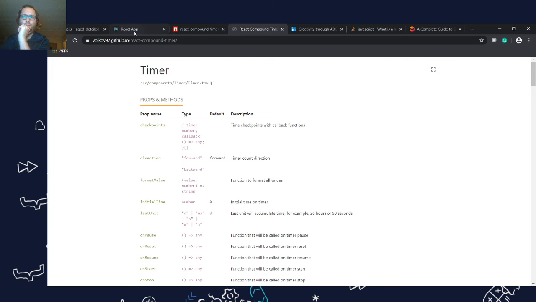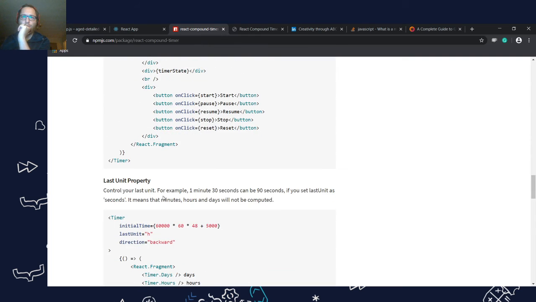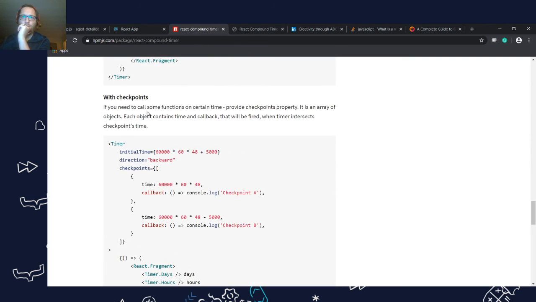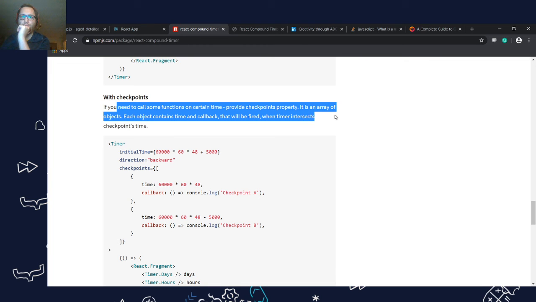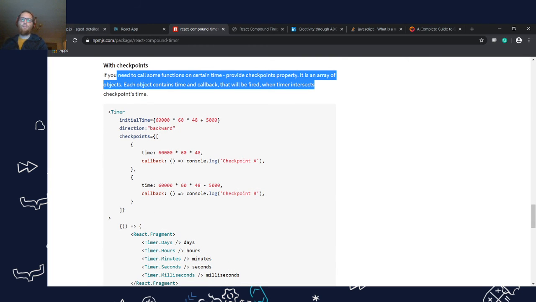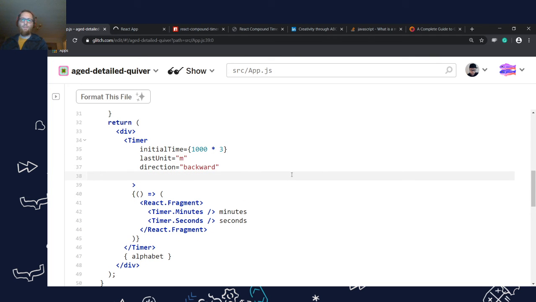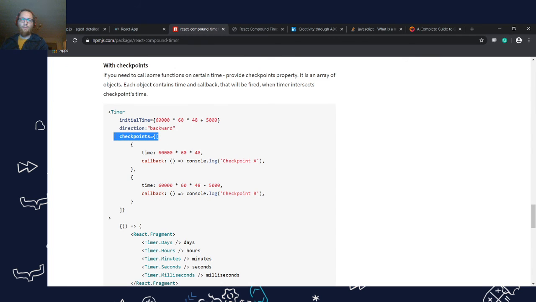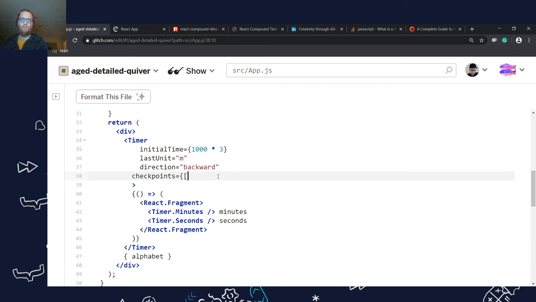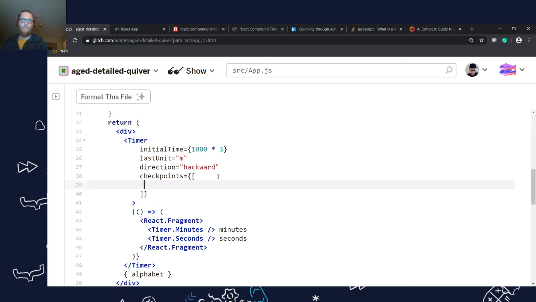I'm supposed to use a checkpoint, not a hook. Autoplay, but hooks, you know, probably. If you need to call some function at a certain time, provide the checkpoints property. I see. Okay, the wrong tool for the job, it seems. So to do it, checkpoints. It's here. Start and okay.